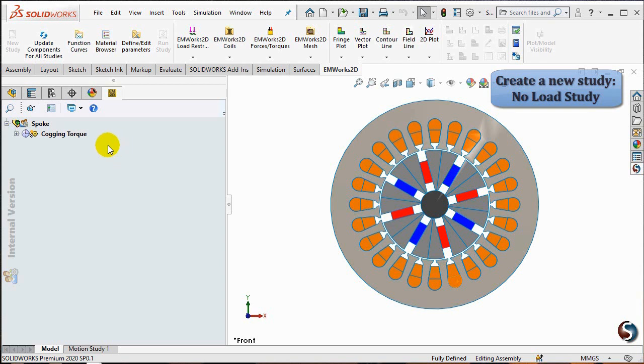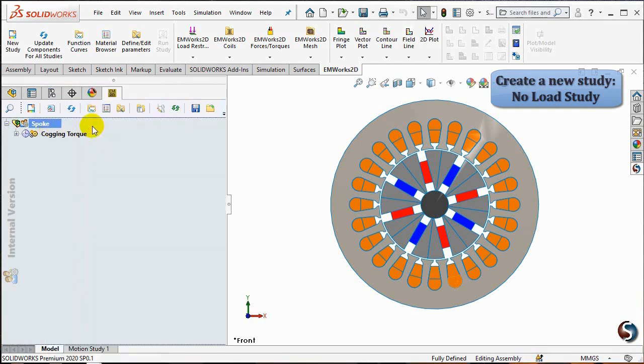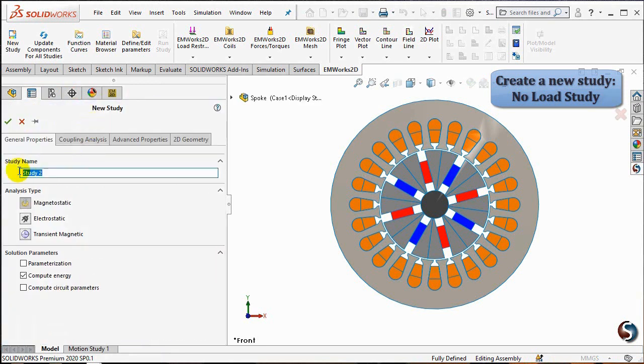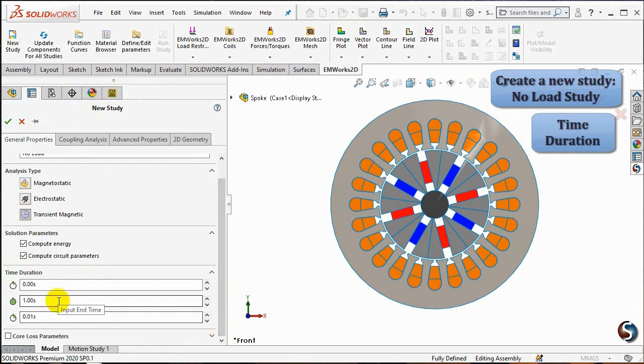First, we will start by creating a new study and name it no load. Change the analysis type to transient. In the solution type, check compute circuit parameters to compute the inductance and flux linkage. Enter the end time, which will be 1 divided by the frequency 50 Hz to simulate one period, and it's recommended to divide it by 30 so that we can simulate 31 steps.